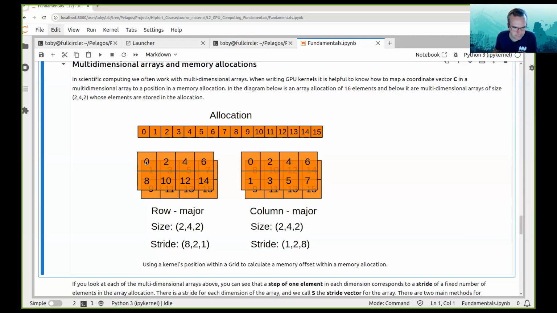So if we want to stride one element in dimension one in row major ordering, it looks like we have to stride two elements. So from here to here is two elements, from here to here is two elements, and so forth. Now, the stride in the first dimension for row major ordering, in this instance, is 8. So we need to jump 8 elements in this contiguous allocation to go one element in dimension 0. That's the first dimension of the grid. And that is true regardless of where you are in the grid. So if you want to jump by one element in any dimension, you just need to know the stride of that.